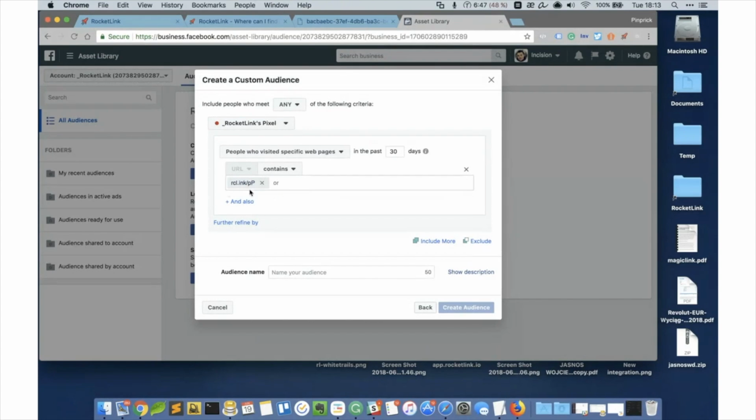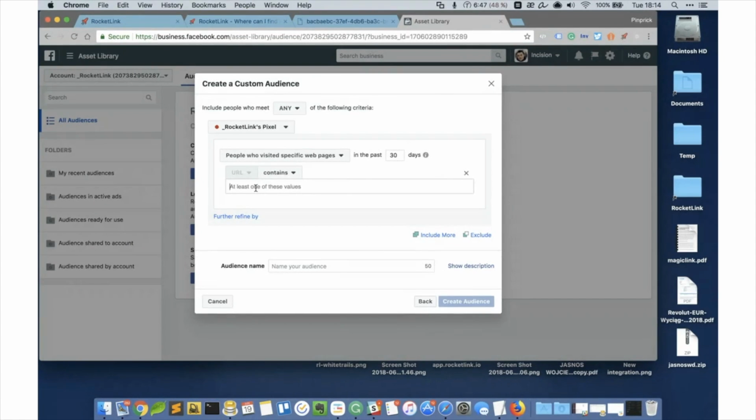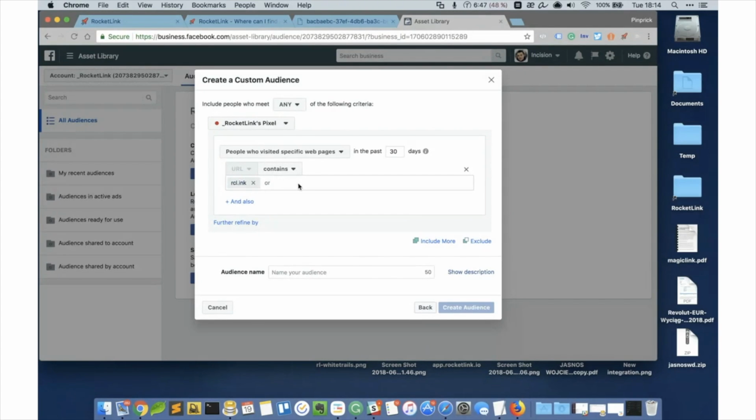So with this setting, we will be able to create a custom audience out of people who clicked on this particular link. If you'd like to create a larger audience of people who clicked on all of your links sometime in the past, you just have to paste the root domain of the link. So it would be rco.ink. Or if you are using your custom domain, you have to put the name of the domain here.